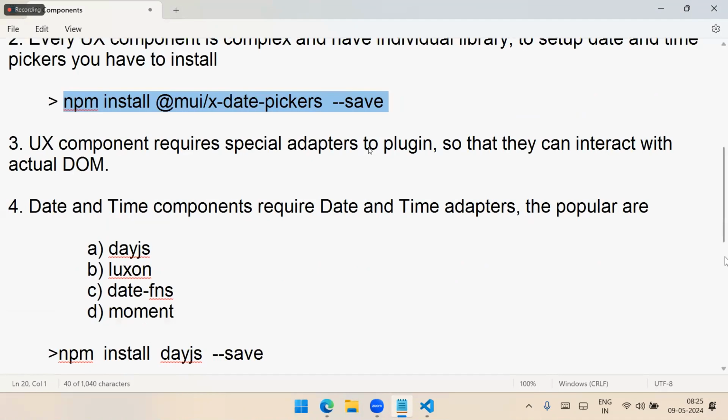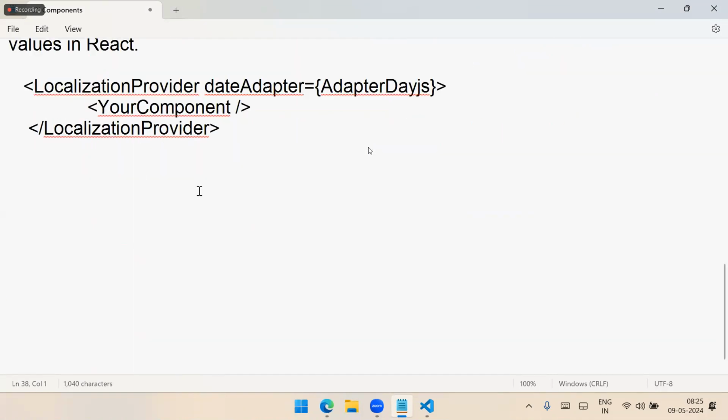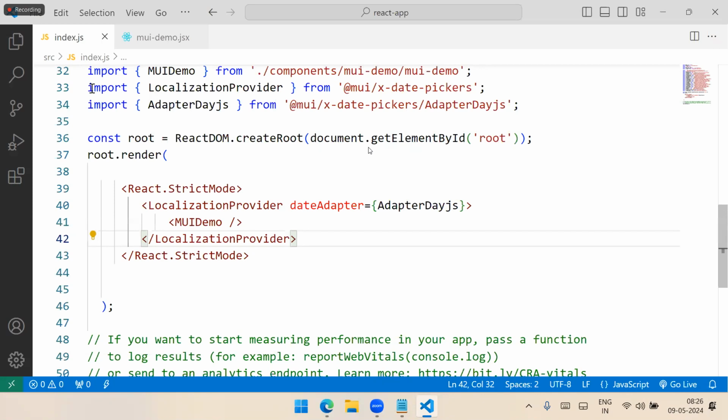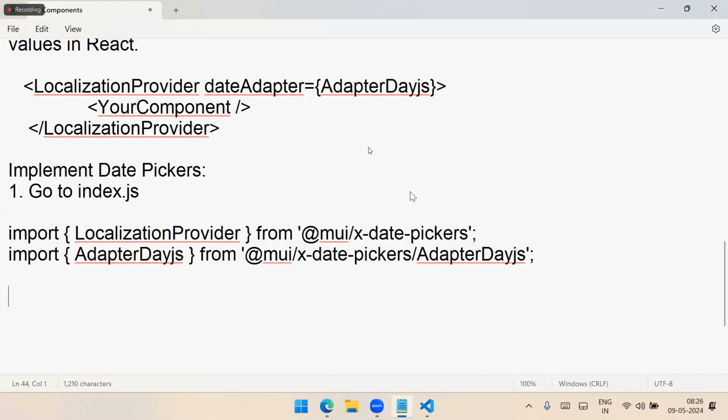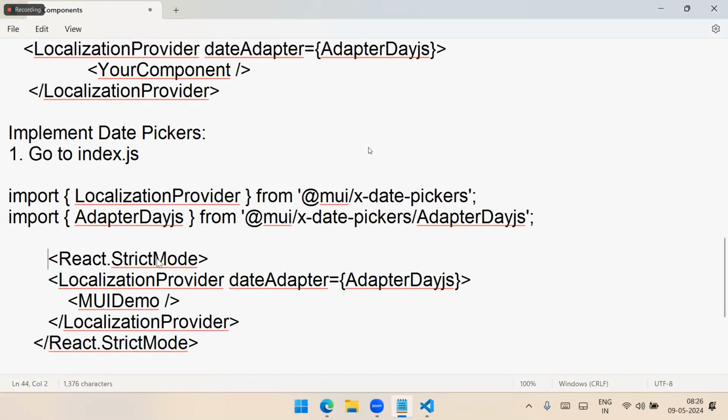So what do you do after installing this? Now, how to implement the date pickers? Go to index.js, and in index.js you have to import this. I will copy this code for you. It's only this code I'm giving. These two are required, right? And you need to configure the provider. That is the code you need to set up.